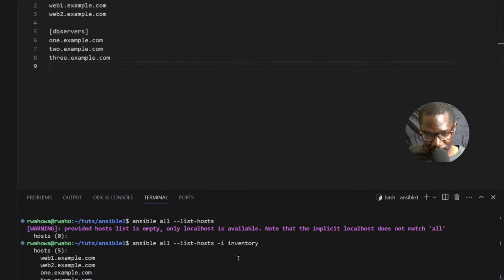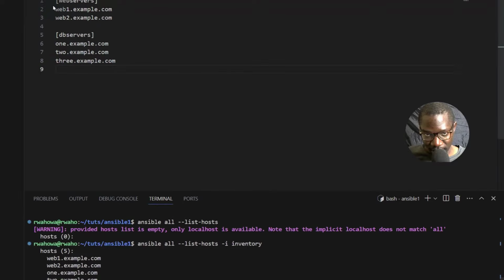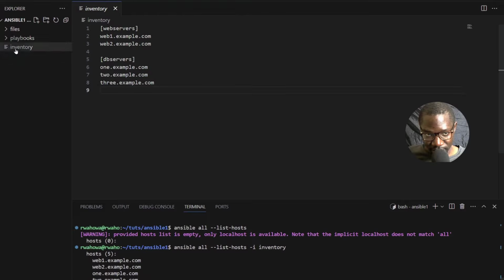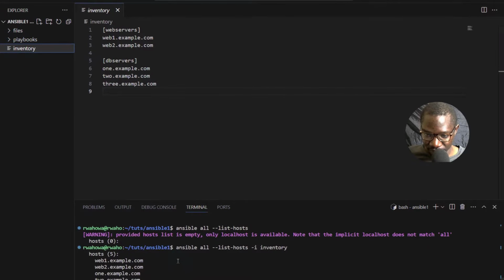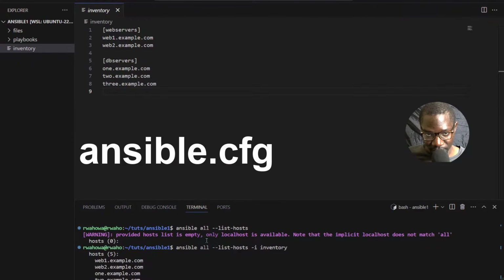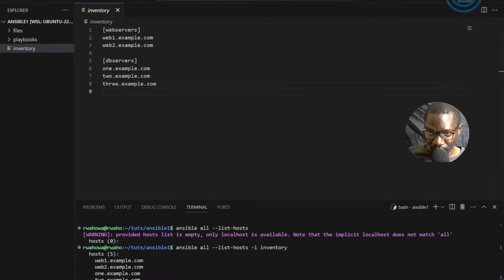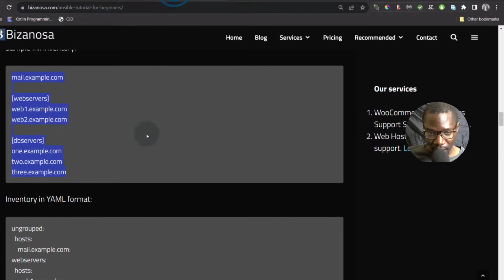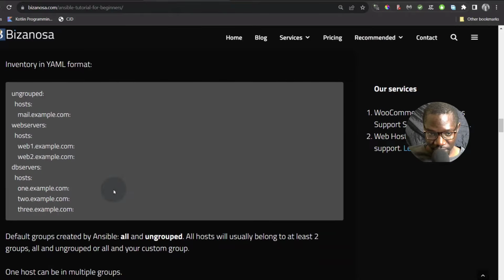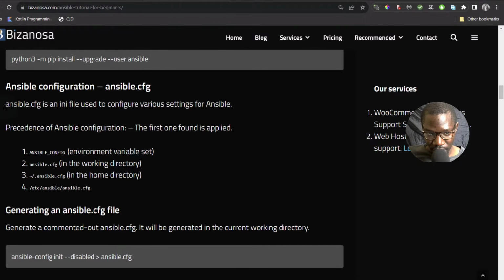And when you do that, it's going to list all the hosts that we have in this inventory file. We're going to look at inventories at some point, but I want to use this as an example of Ansible CFG. So let's talk about Ansible configuration. I will put all the links in the description. We are going to talk about the precedence of Ansible configuration.